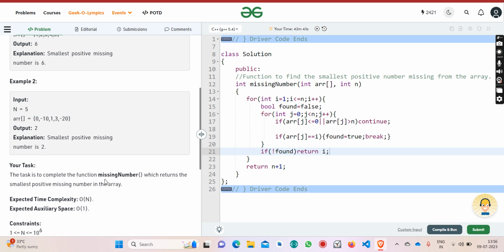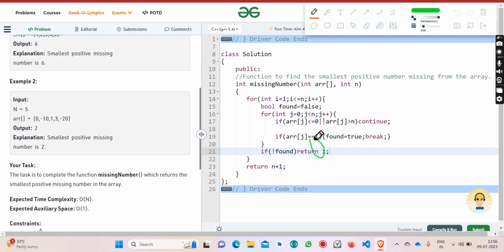Okay, so time limit exceeded. So how to optimize it? What is the time complexity? Obviously you can guess, it is big O of n square. And space complexity is big O of 1.